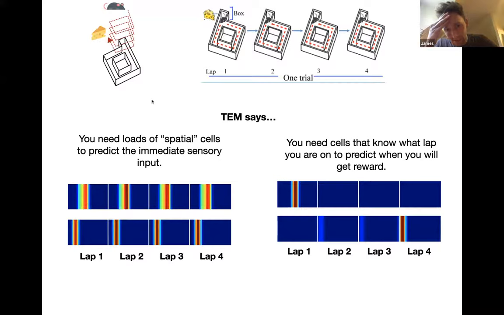Okay, so what would Tim say in this case? Well, Tim would say, right, if you want to be predicting your immediate sensory experience, you better have cells which care about space. Because when I do a loop of space, I should be able to predict something that I saw just a few steps before. However, I also need some sort of representation which knows about four lapness, because I want to be able to predict when am I getting that reward after four laps. Okay, so I'll get cells which fire in the same place every lap, but then I'll also get cells which fire for specific laps. That's what Tim says.